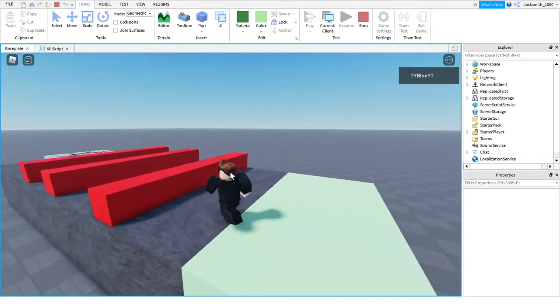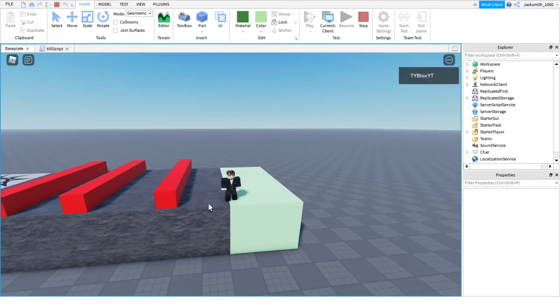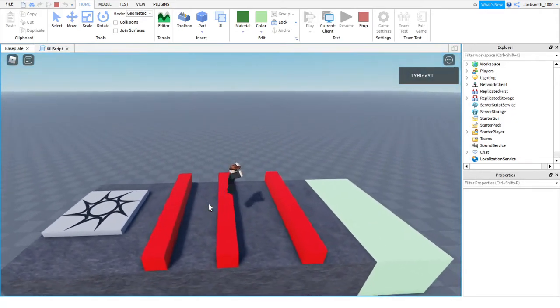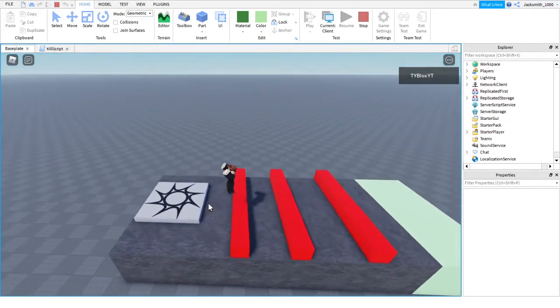There we go. Okay, so that is how we make kill parts in Roblox Studio in 2021, as of now anyway. This was just a little project for you guys.